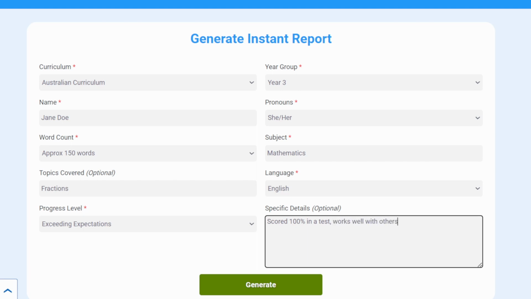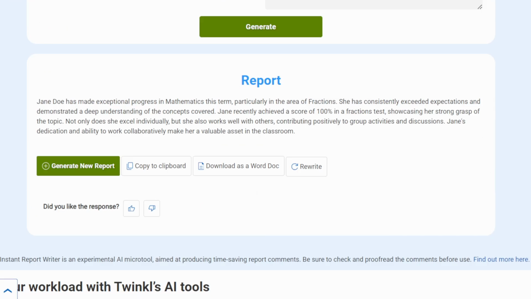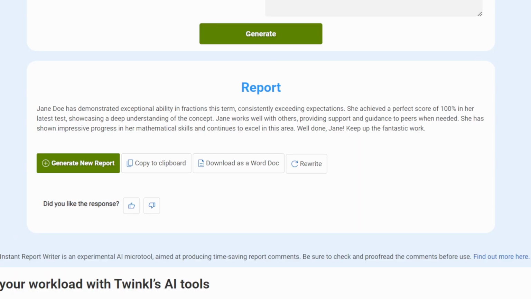Then hit Generate. The tool will generate a personalized paragraph based on the information you've given it, ready to copy and paste in your report. Alternatively, you can download it as a Word doc, or rewrite it if you'd like the tool to try again. Oh, and don't forget to let us know how your experience with the tool was.